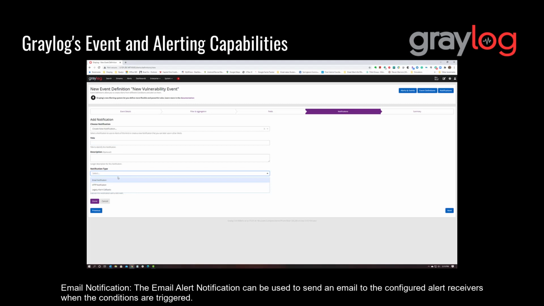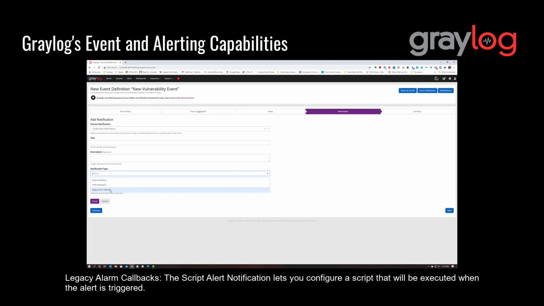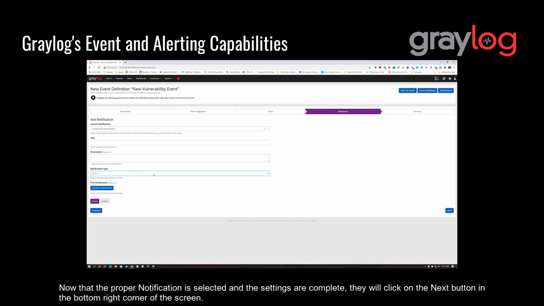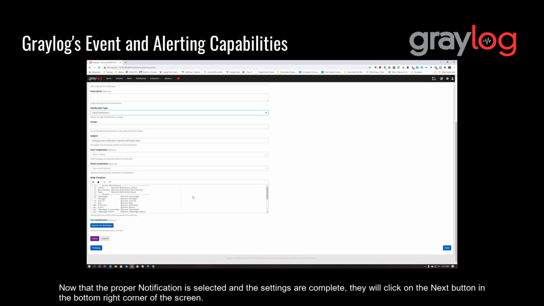Email notification. The email alert notification can be used to send an email to the configured alert receivers when the conditions are triggered. HTTP notification. The HTTP alert notification lets you configure an endpoint that will be called when the alert is triggered. Legacy alarm callbacks. The script alert notification lets you configure a script that will be executed when the alert is triggered. Now that the proper notification is selected and the settings are complete, they can click on the next button at the bottom right corner of the screen.